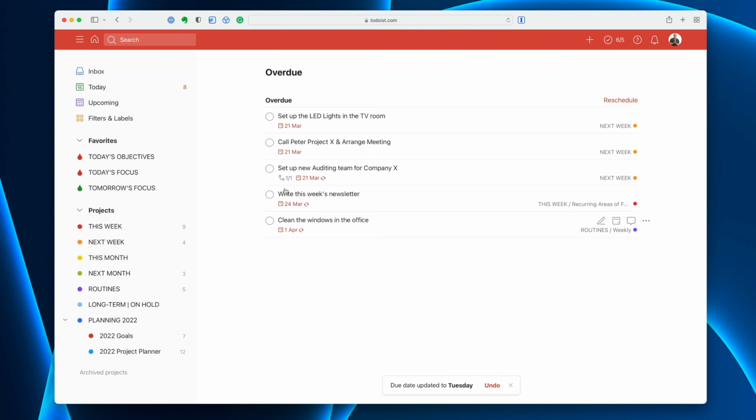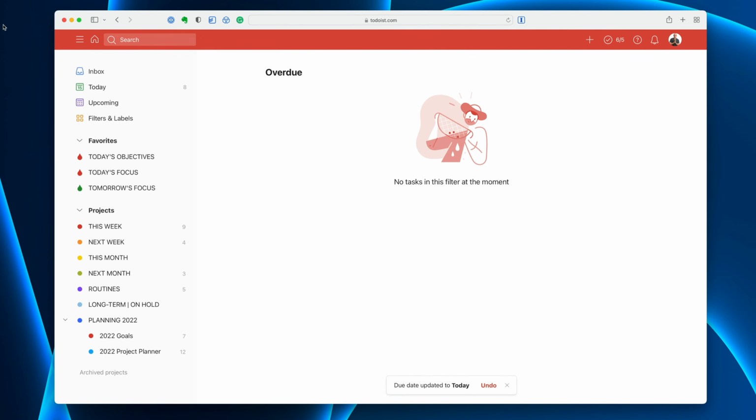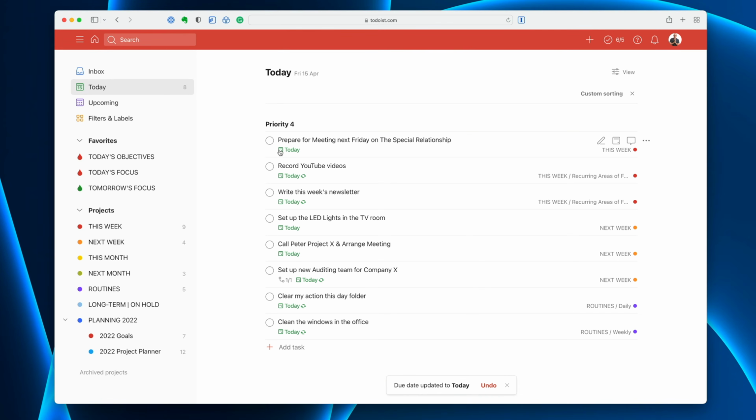Now let's just imagine that all of these remaining ones just need to be done today. All I can do now is just go to my reschedule there, click on today, boom, and they've all gone. Now all those tasks are right here. They're back where they should be, and I'm good to go.